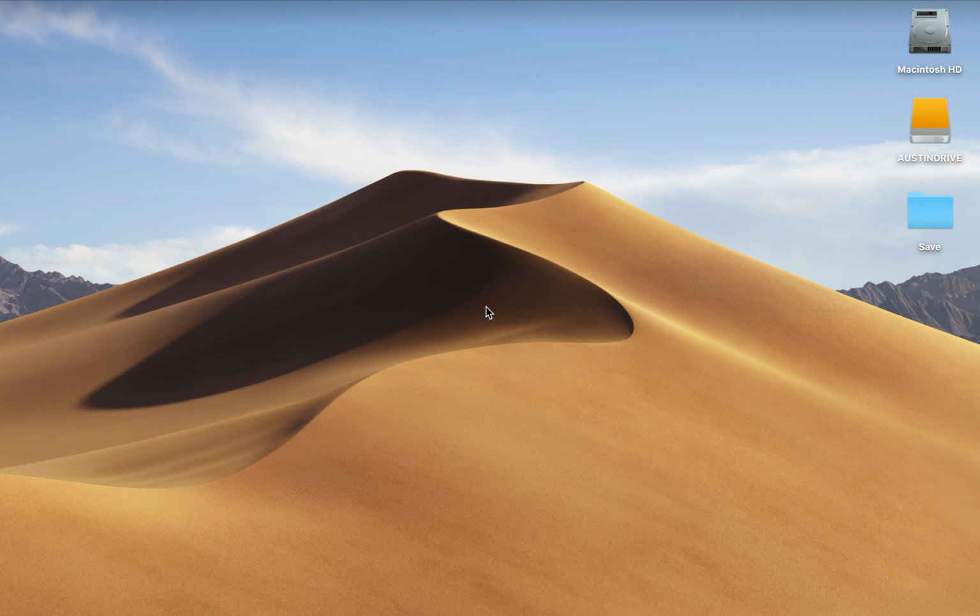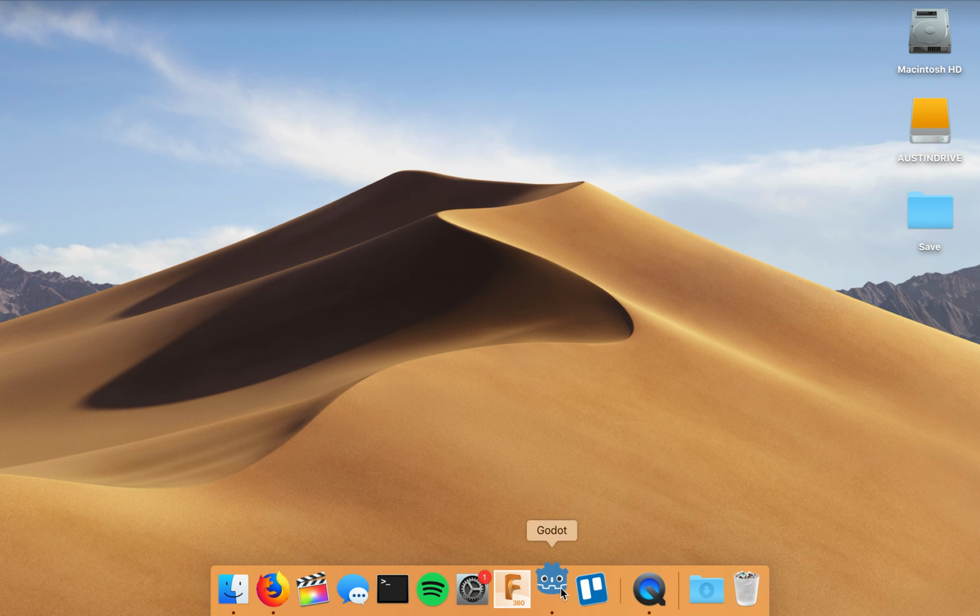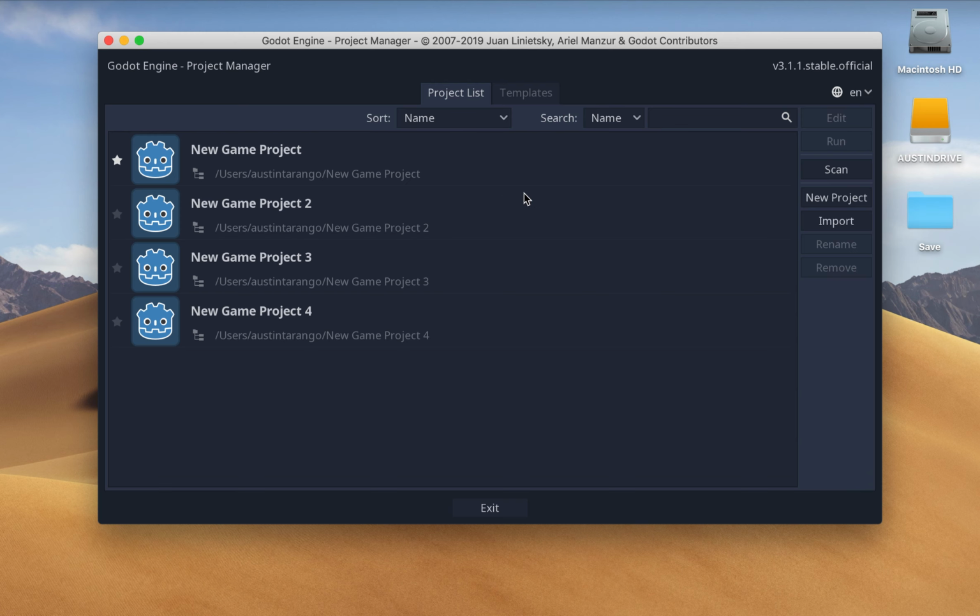With that said, I want these videos to be short, so let's just jump into it. So first thing, let's open up Godot, and it doesn't take a long time to open up Godot because it's a very lightweight application. Here you're going to see a list of projects you have.